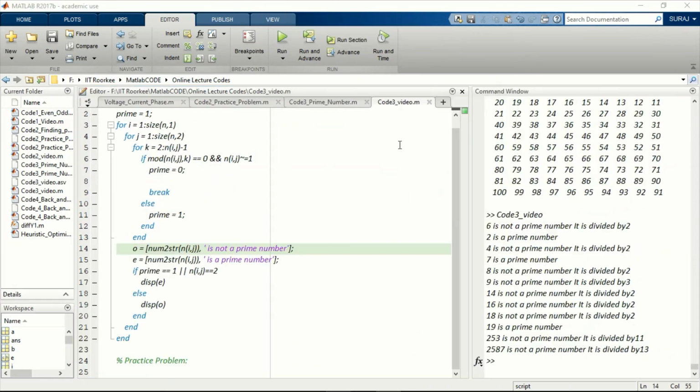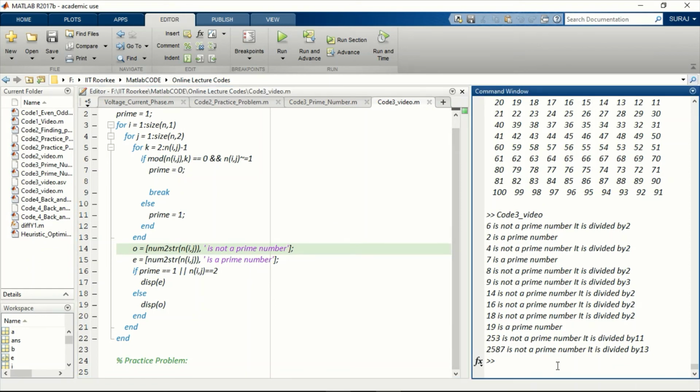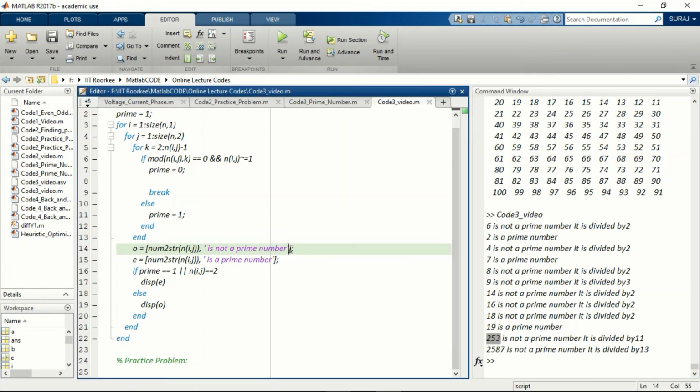So now I hope it's clear. Okay, in the last video I gave you one practice problem: to find the number which is dividing. Here I already ran the code. Anyway, if this is a number, how can you find out which is the number that is causing it not to be a prime number, meaning an additional factor of this number other than the number itself and 1. This you can simply do by just directly copy pasting the command.